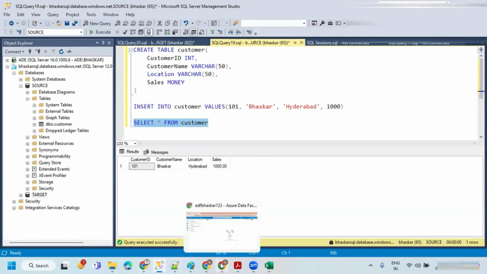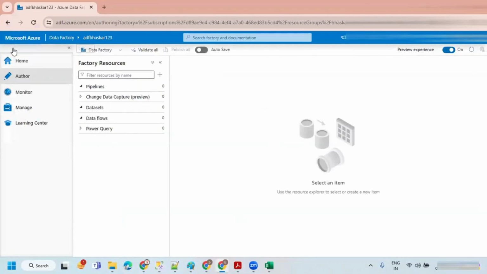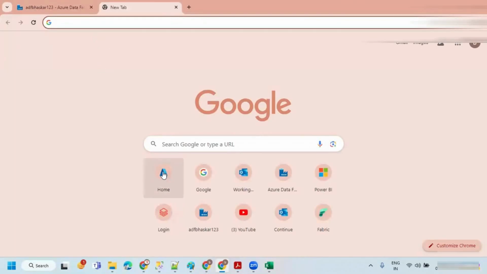So let's go to the data flow. I'm already having the data factory. I'm just going to use this. Okay, so for time being, I'll talk about what happens if you go for a Git repository if you wanted to integrate it. Let me do that as well. Let's go to your portal.